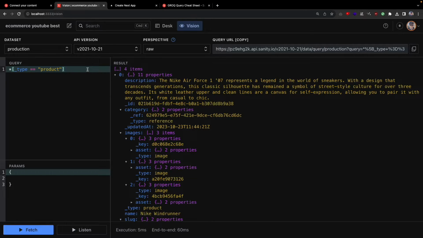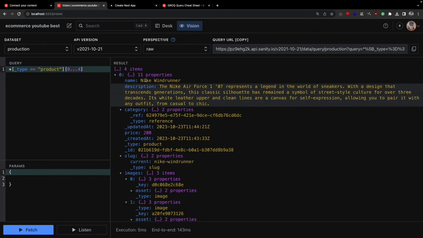And to achieve this, we will use right here after our array, a new array, and do a 0 to 4. And all I tell Sanity with this is I only want to get in total 4 products or 4 items and not more. 4 is the max, and that's all. And now if we click fetch again, we still get 4 items, and that looks all good.